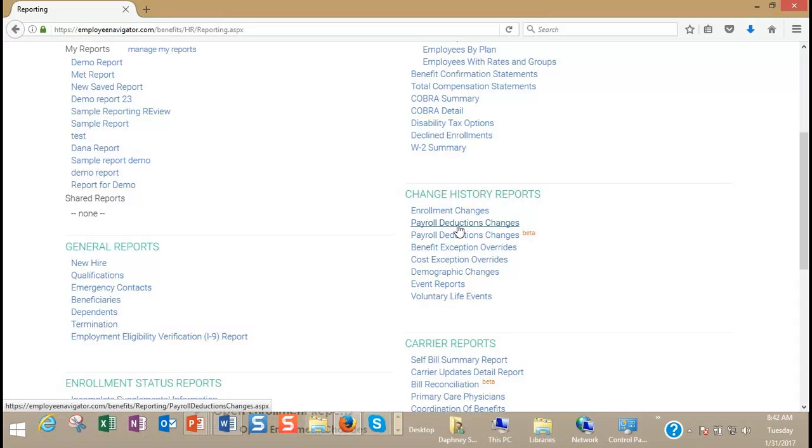I recommend that you play with the payroll deduction changes beta report at your leisure. The report is an enhancement from the payroll deduction changes report, but because it is still in the beta phase, I recommend utilizing the payroll deductions report until you see that this report is either an alpha or that there's just one report and there is no beta next to it.